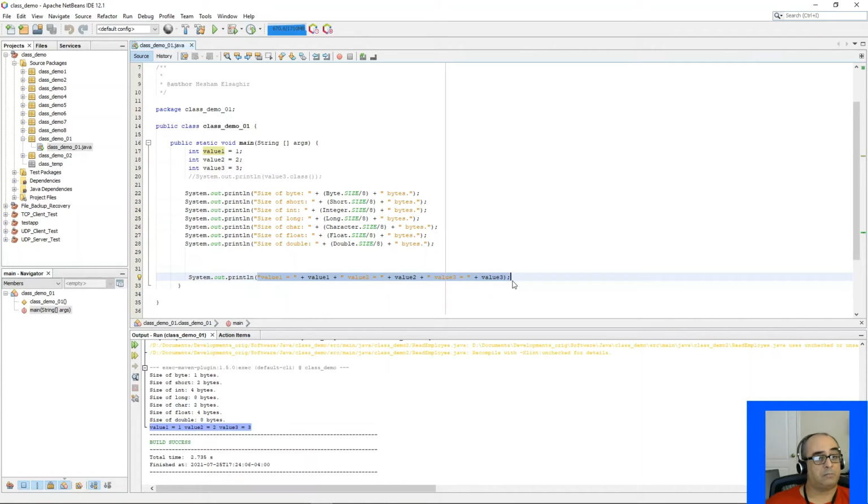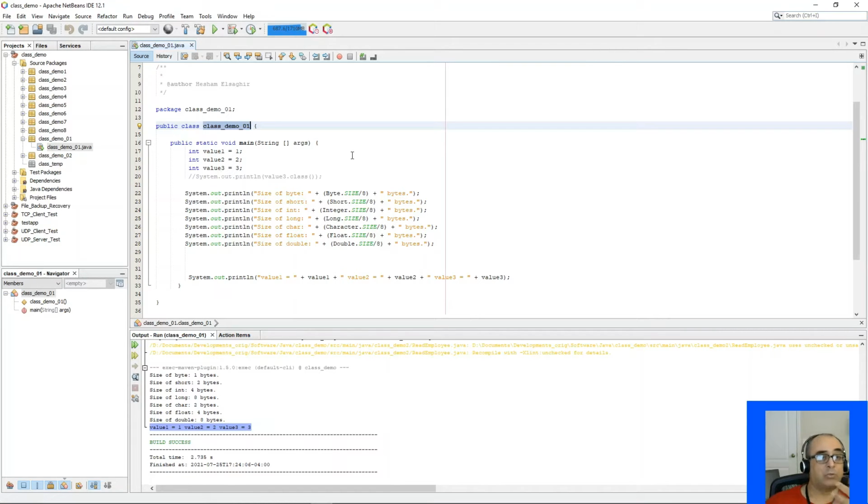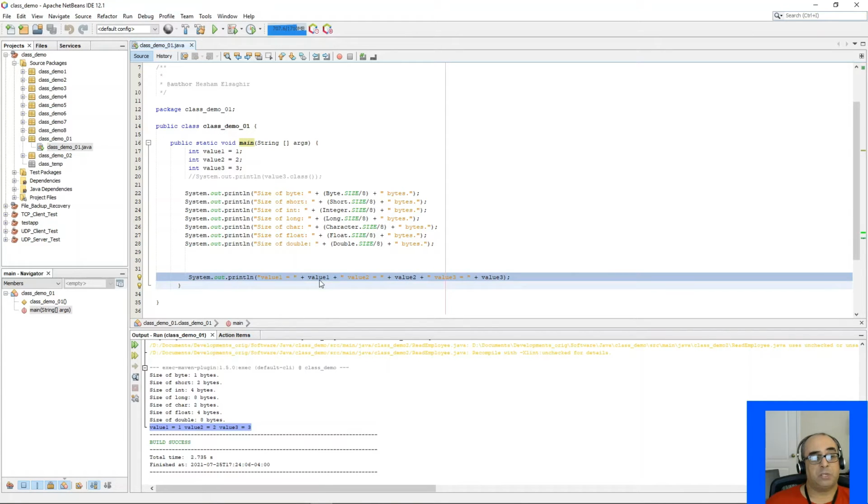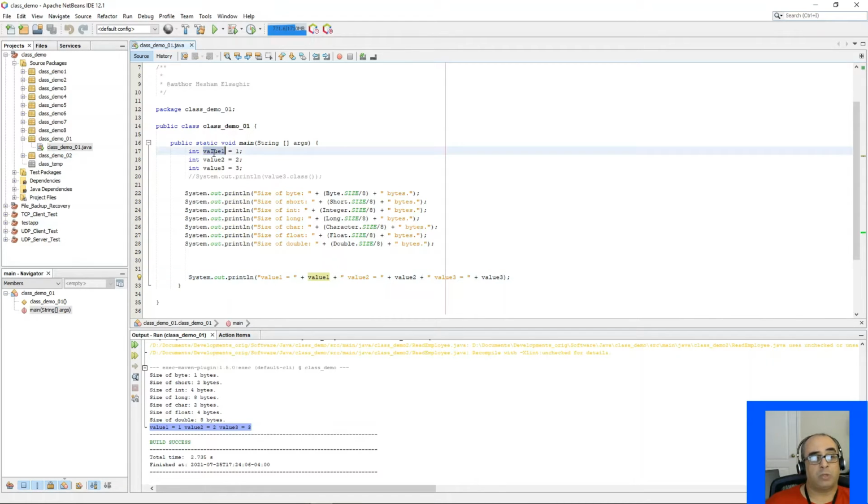That might be a little far for us, but I would suggest that you go and watch the first video on the structure of a Java class, how to create your first Java class, how to use print line, what main is, and all that. But here you can see that I was able to print value 1 by adding this here to the input of print line, and value 1 for us, we know it's a 1.